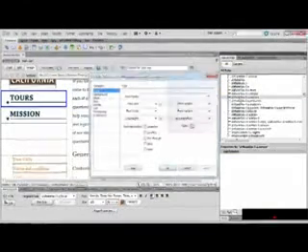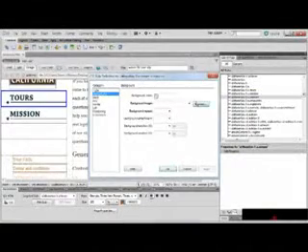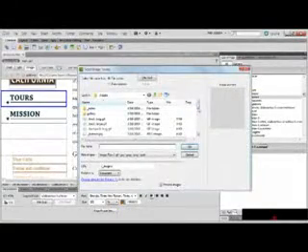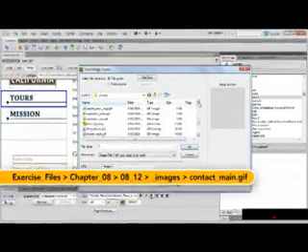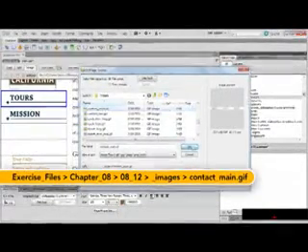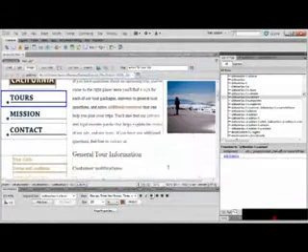Next up is contact. So I'm going to double-click that in the CSS Styles panel. I'm going to go to the background category, and then I want to browse for this graphic. Here we're looking for contact_main. Go ahead and click OK, and just like the last two, no repeat, left, and top.